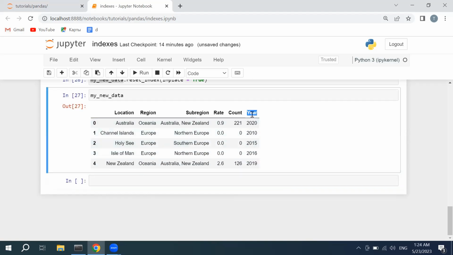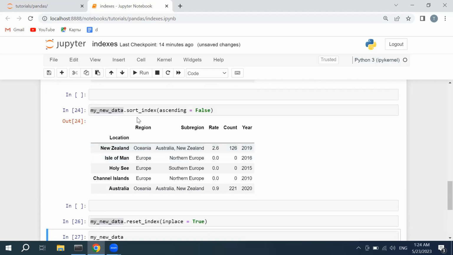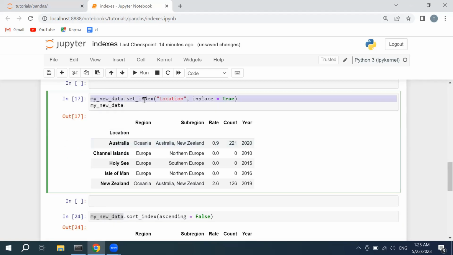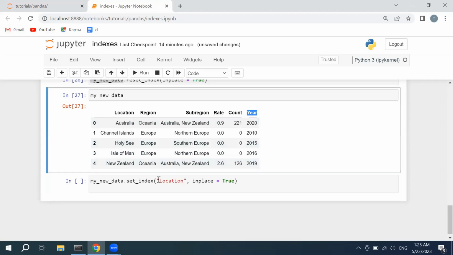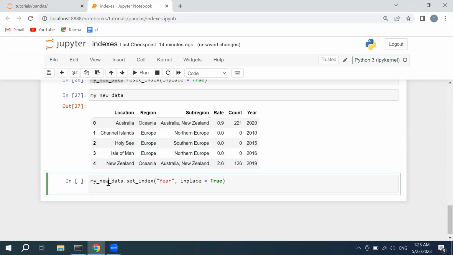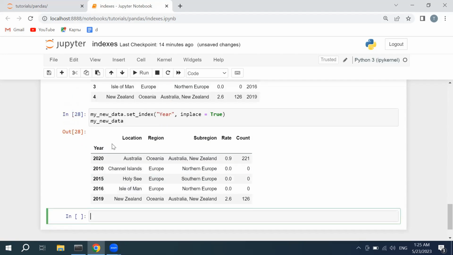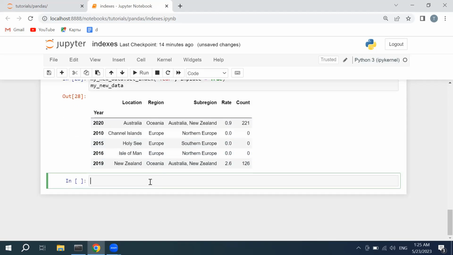And if I want to set the year as an index, I will just copy this line, and instead of location I will add year as an index here and print out this variable. Run it, and year has been converted to the index here.